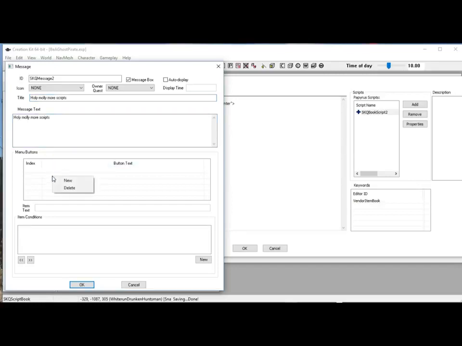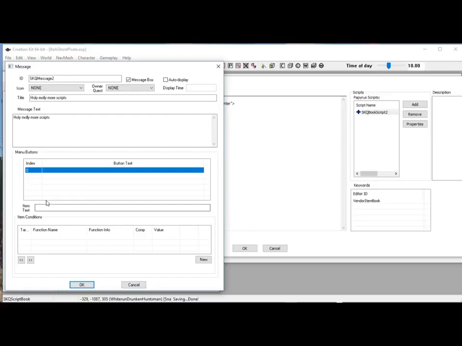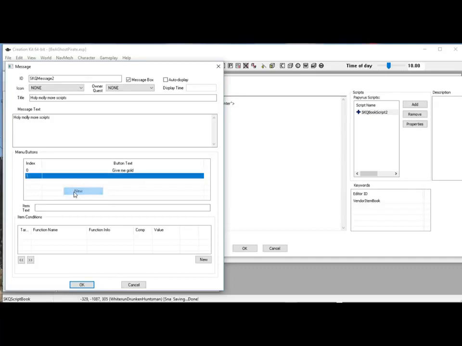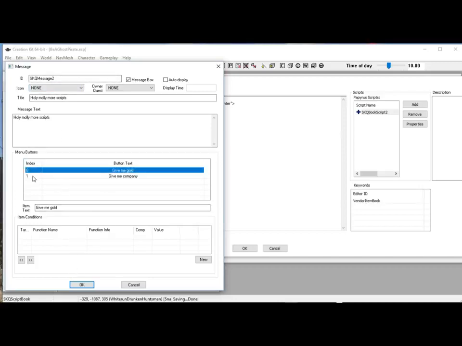What you can do with messages is you can actually add buttons. So what should we have on this button? Give me gold. Let's create a new one. Give me company. If only such a button existed like that in real life. Okay, so we've created this new one and it's got two buttons on it.